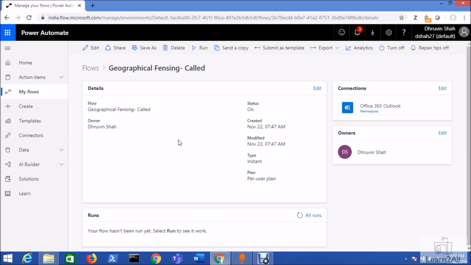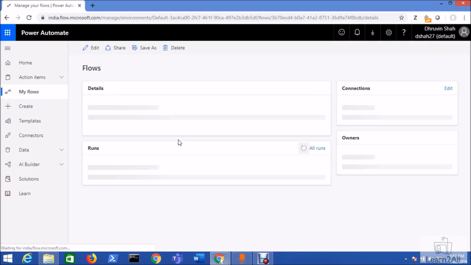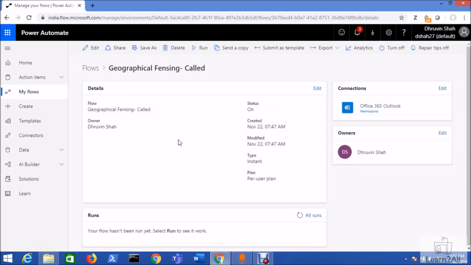Now let's test this flow from the mobile device. For that, open your mobile application and go to the flow application. I'm providing some screens with the volume muted, so you will have an idea of how to open it, how to log in with the flow application and how the trigger would work. We will test it from the mobile device, and the flow run would be available on this web portal. All right, let me quickly open the application from my mobile.